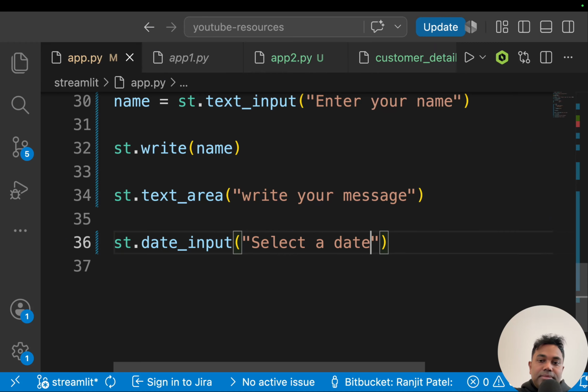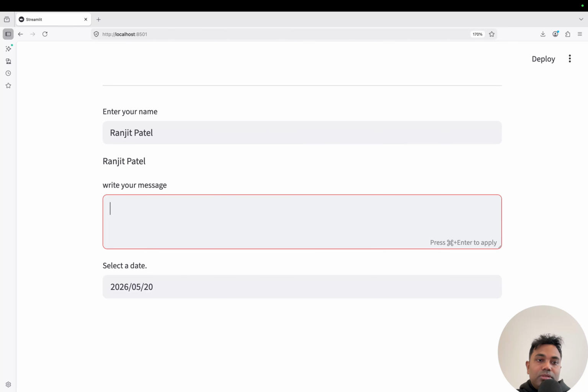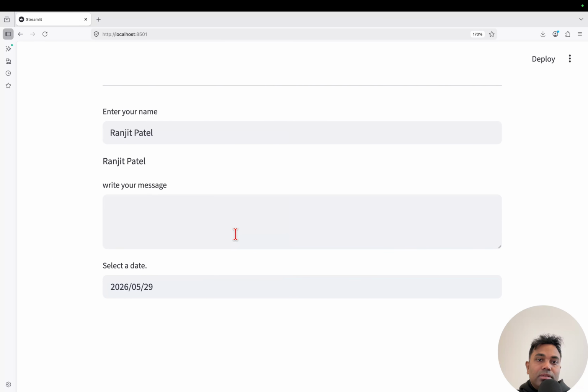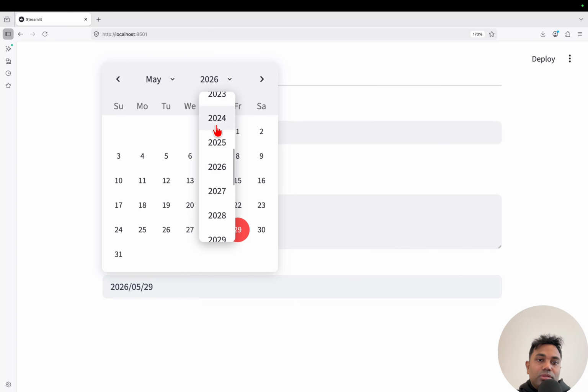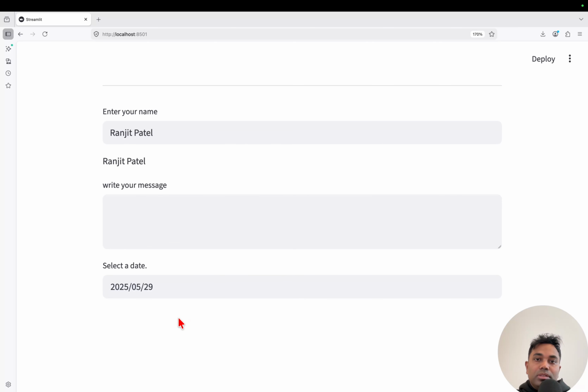Select date, and this will open a calendar. Here you can see we have this nice calendar. Let's remove this one. So you can select the calendar date, and you can choose year. You can go back and forth with the dates.